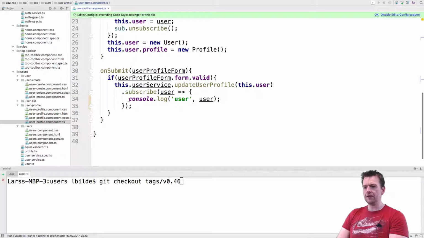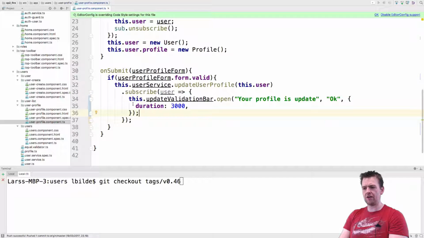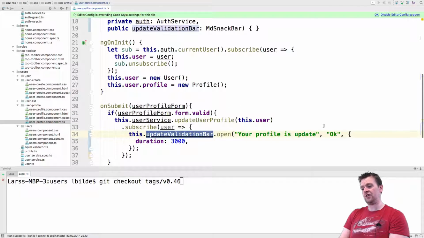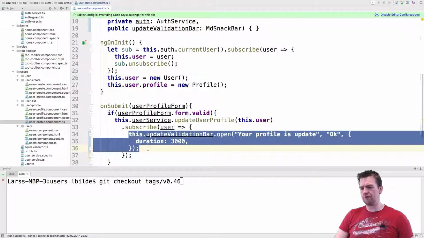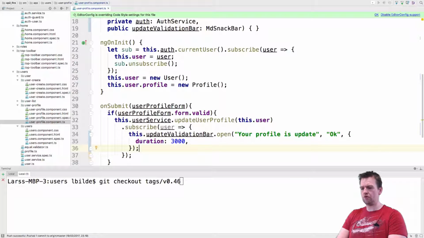Congratulations. So instead of subscribing and just using the user to console log it, we're actually going to do something else. We're going to say update validation bar, open, and just say your profile is updated and OK, with a duration of 3 seconds for it to show. So here we have the update validation bar. It's just a dependency injected snack bar, and this is actually how you do the update validation. It's that simple, just to open it up.